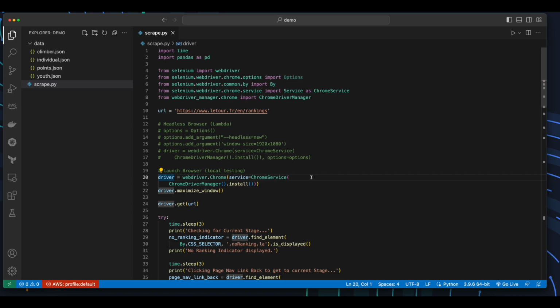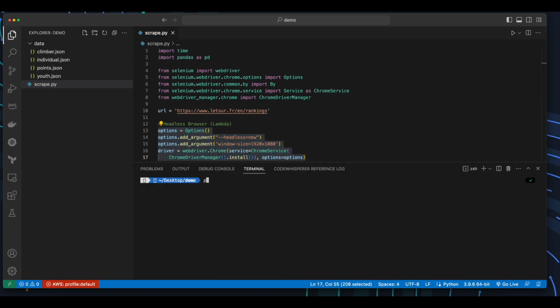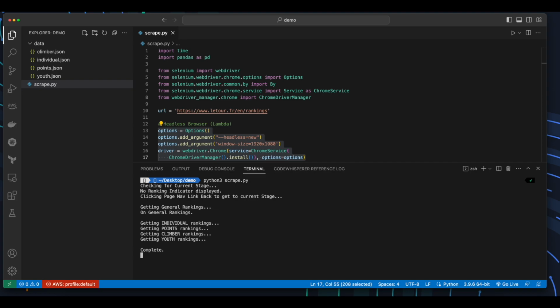Now, for the second demo, I'm going to comment out the code to launch the browser on the desktop and uncomment the code for headless mode. Now, I'll open a terminal and rerun the app. Now, it's actually launched the browser, but it's in headless mode, so we don't see it. But we see the scraper going through the motions of checking for the current stage, going back to the previous stage, and then getting the rankings for the individual, the points, the climber, and the youth groups.